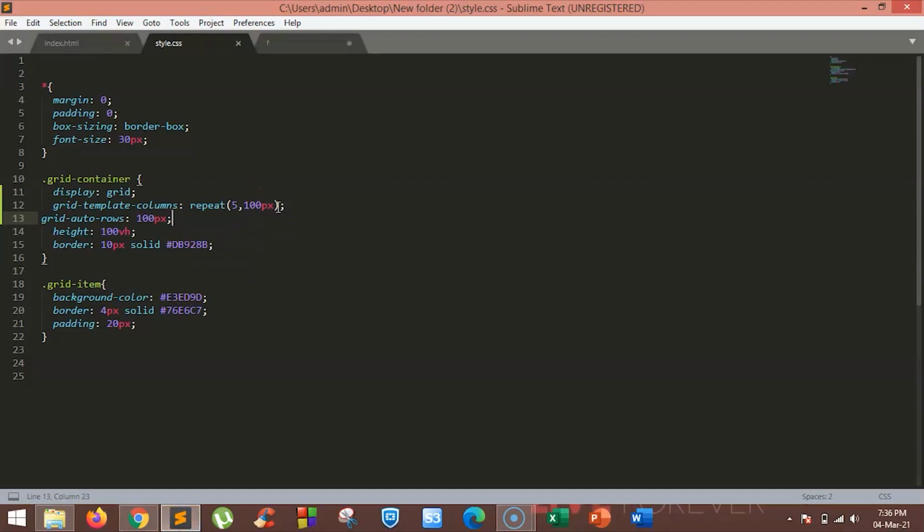Let's change our columns back to 100 pixels and 150 pixels so that it will be easier for us further on. We'll just delete this grid auto rows.